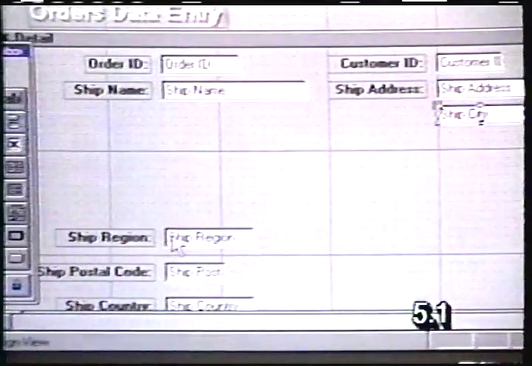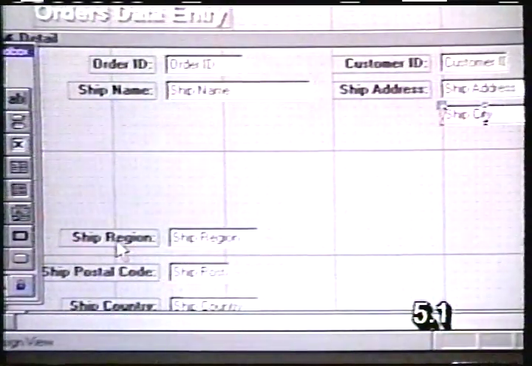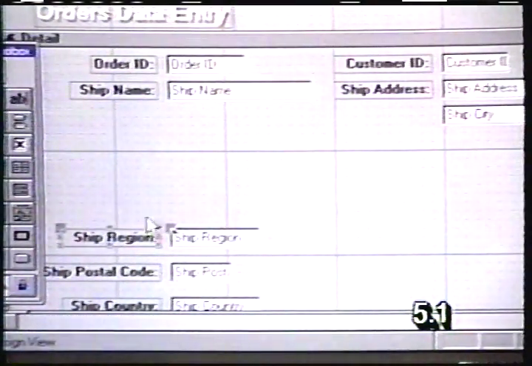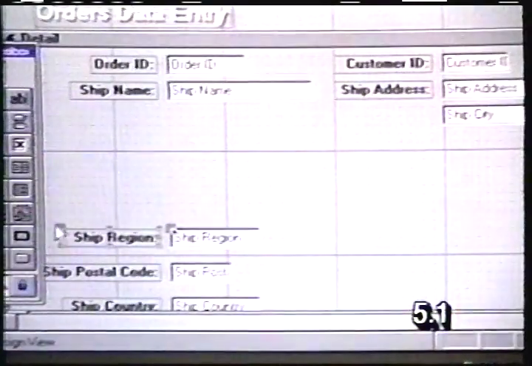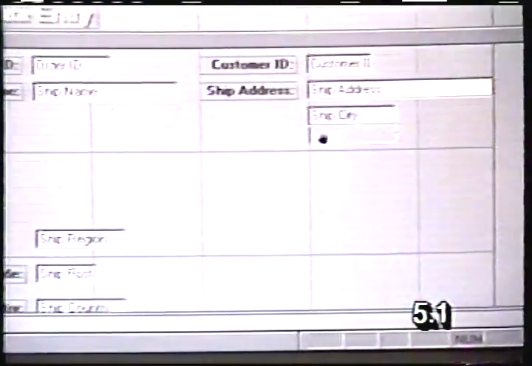I also want the region. Once again, I don't want to include the title. I click, make sure the handles are around the title. So I've got more handles around the title, only one for the ship region. I hit delete, and now select this and move it over as well.